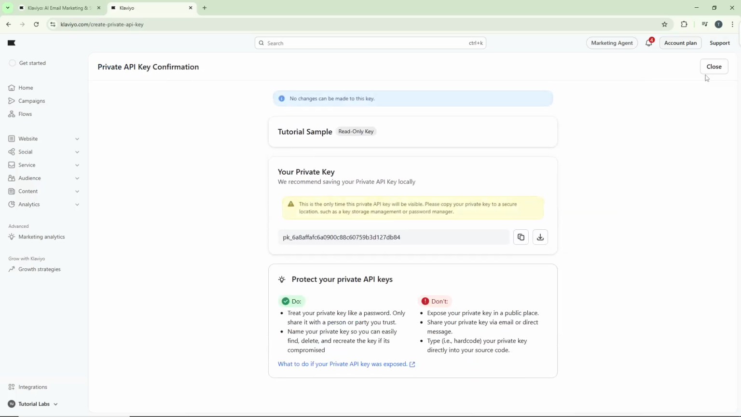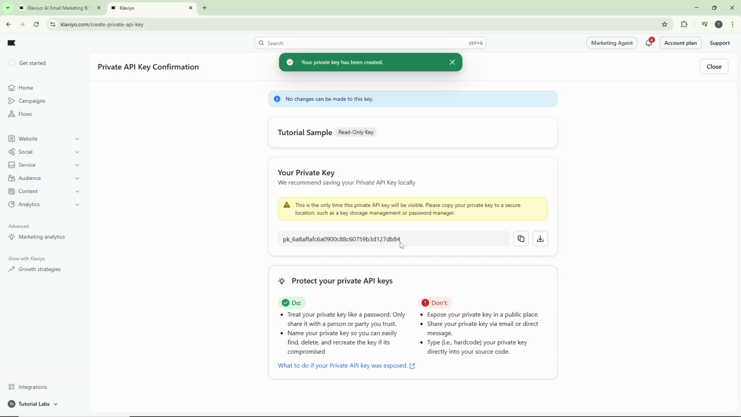After clicking Create, Klaviyo will generate and display your new private API key. This is the only time you'll see the full key, so make sure to copy it and store it securely. If you lose it, you'll need to generate a new one.